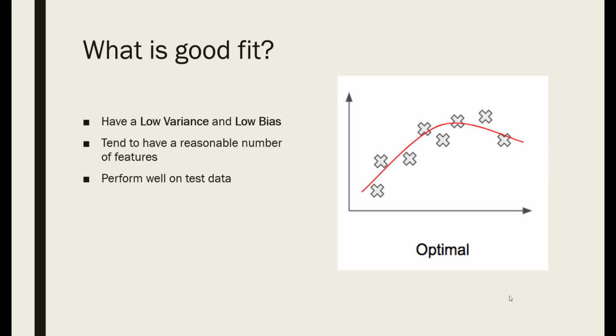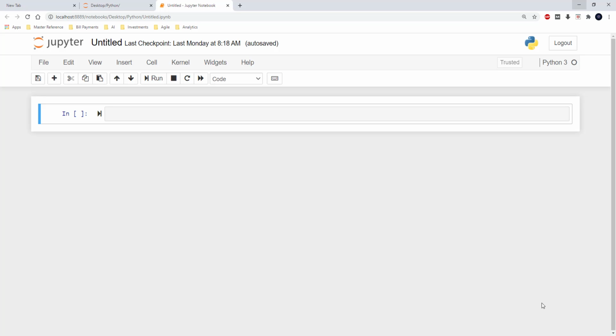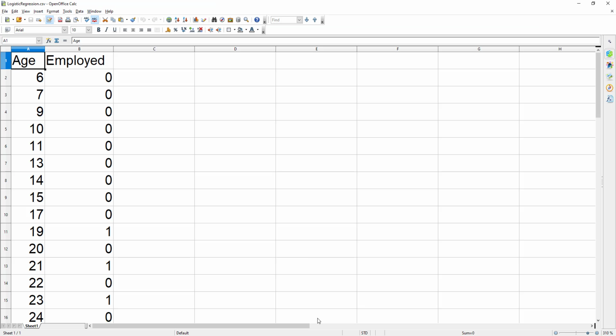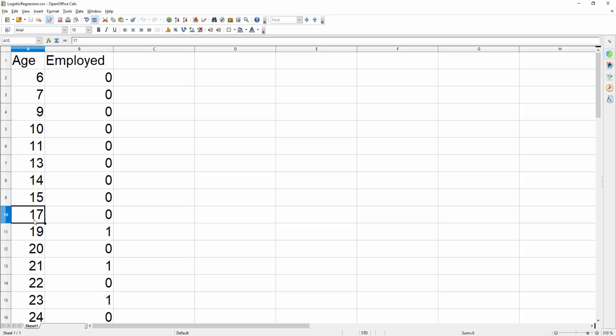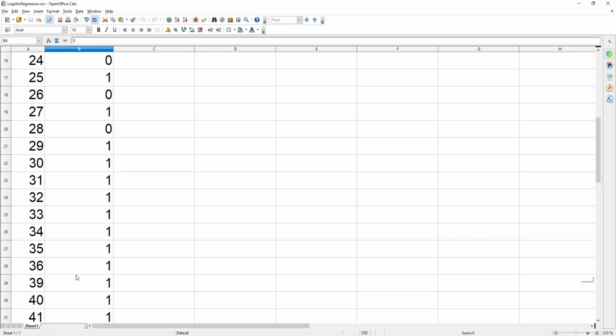Maybe I can show you a quick example in code to demonstrate what overfitting and underfitting are. I am going to reuse the same code that we used for simple logistic regression. Here the input data for our code has the age and the employed columns. If the employed column is 0, it means that the person is not employed, and if it is 1, it means that the person is employed. As you can see here, for smaller ages the person is not employed, and for ages greater than 30 the person is employed.